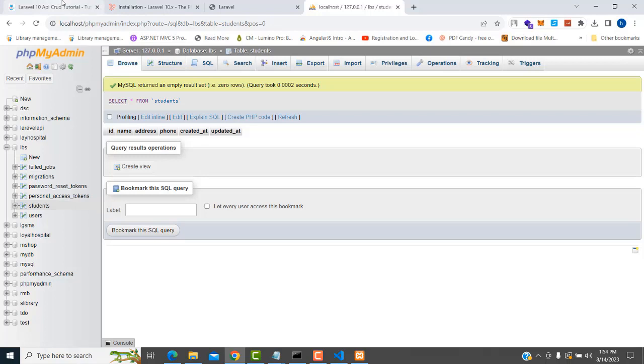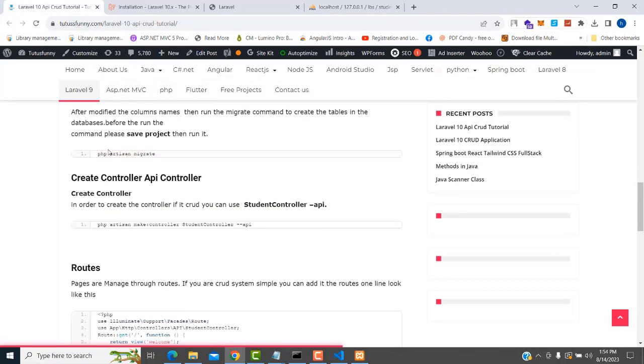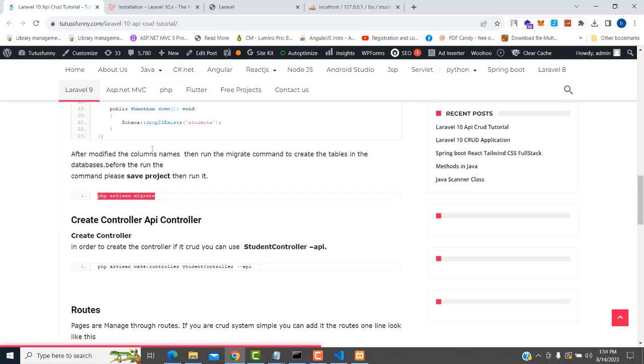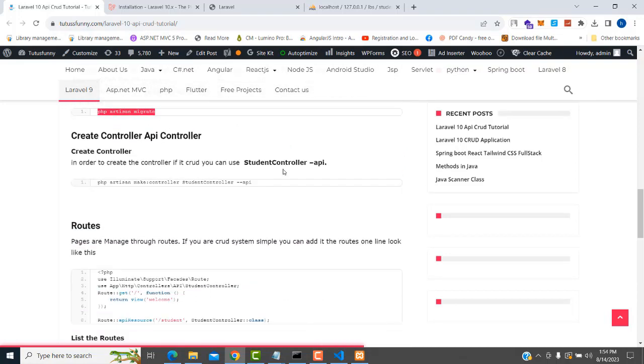Okay, according to the columns you gave, the database tables will be created. Columns will be created in the database table, right? After that, you have to run the migration command to create the database table, right? We have done that so far. The migration part we have successfully done.